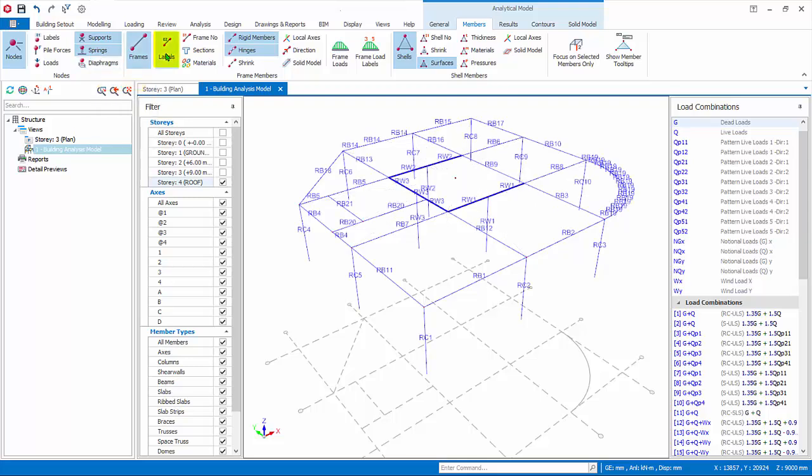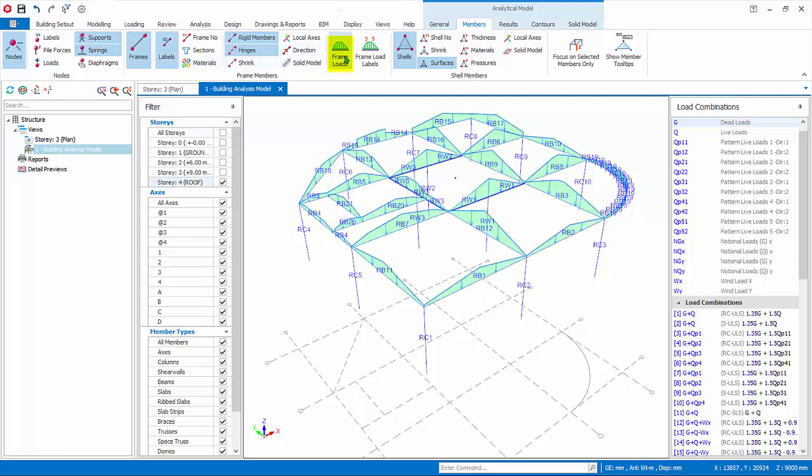Click on Frame Labels to turn on the actual member labels, which is very useful. Click Frame Loads icons to show loads calculated or decomposed on the beams. Currently, Load Case G is selected in the right pane. Hence, the frame loads will include all the slab loads, brick wall loads, beam self-weight, and other manual input loads.